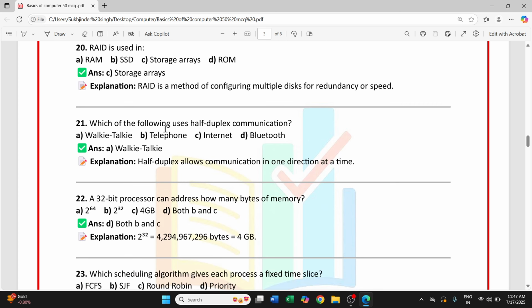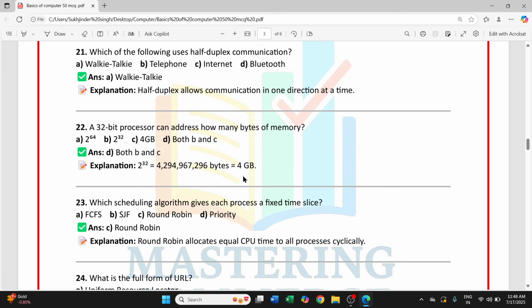Next question is, which of the following uses half duplex communication? Walkie-talkie, telephone, internet, Bluetooth. Here half duplex communication की जो example है वो है walkie-talkie. हाफ डुप्लेक्स अलाउ कम्युनिकेशन इन वन डायरेक्शन एट अ टाइम. एक टाइम पर एक ही कम्युनिकेट कर सकता है एक साइड से.